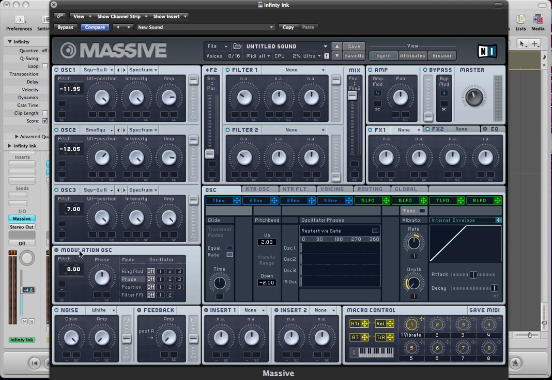I'm also going to be using the modulation oscillator, so turn that on. I'm going to take the pitch of this up by 7 semitones, and we're just going to be using the phase mode here and keep the phase around halfway, and it's going to be modulating the phase of oscillator 2. So it sounds a little bit extreme at the moment, but once we start doing some envelope modulation, the sound's going to come together a little bit more.